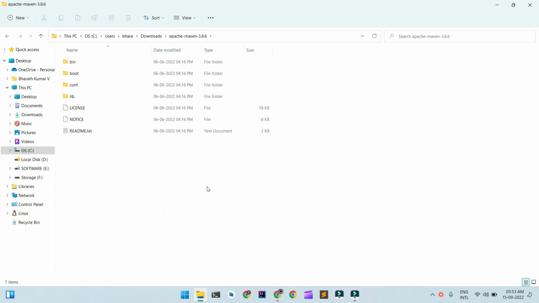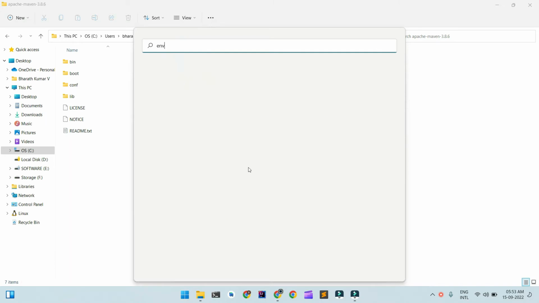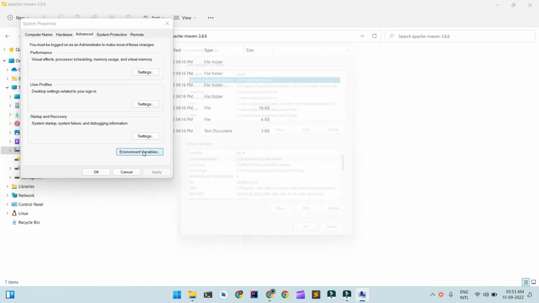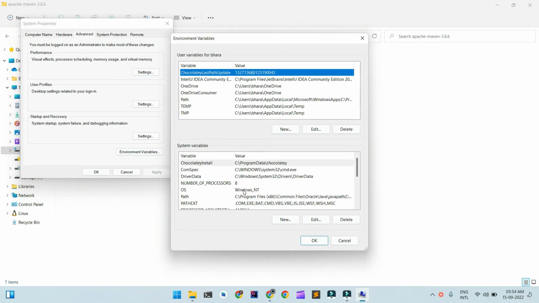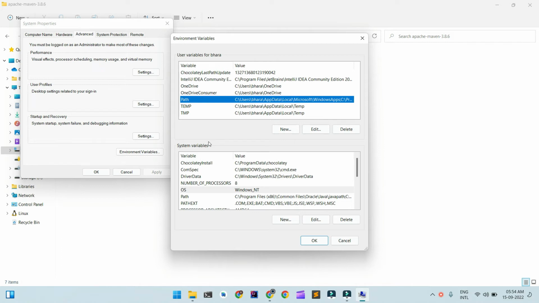Now all we'll have to do is set up the environment variables and our installation will be complete. So let me copy this path. Let's click on start, search for env, click on edit the system environment variables. Click on environment variables and under the system variables, let's see if we have Maven path. So we don't have it either in system variables or user variables. So here you could set it up for a user or you can just set it up widely for the system. So I'll go with the system variables here.